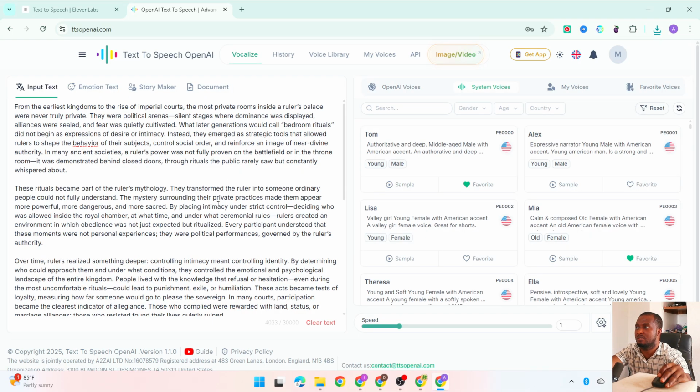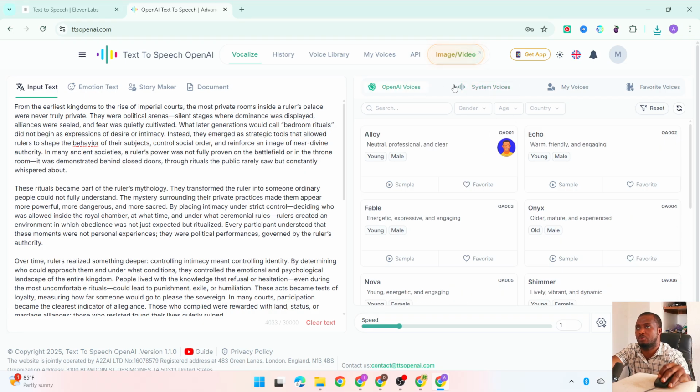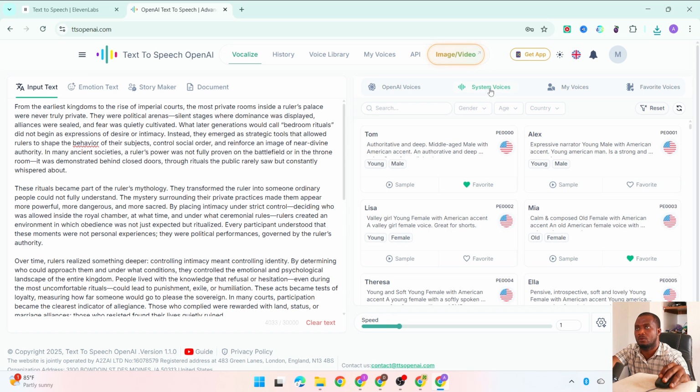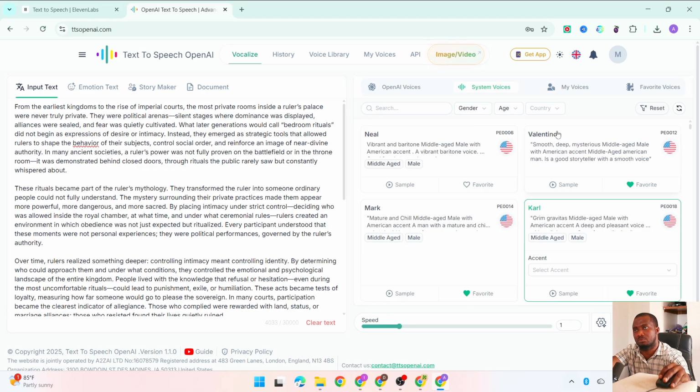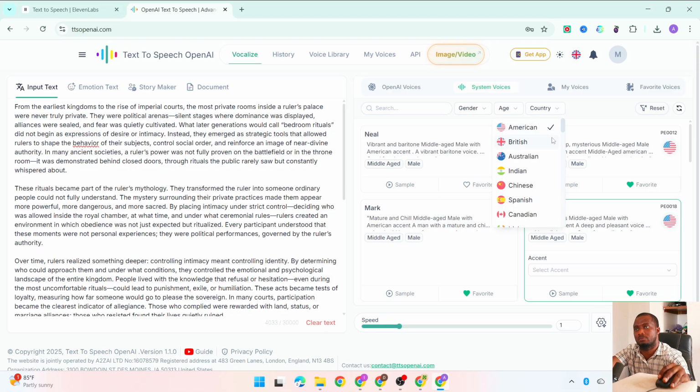Now, when you've pasted a script inside this text box, you come to the right hand side where you have OpenAI voices and system voices. When you click on system voices, you can search for a particular voice if you have it in mind, or you can just select the gender of the voice artist you want to use. So if you want male, you select male. Then age, you want it to be middle aged or young or old. So I'm going to go with this. Then country, you want American or British English or Australian or any of these other countries or languages.